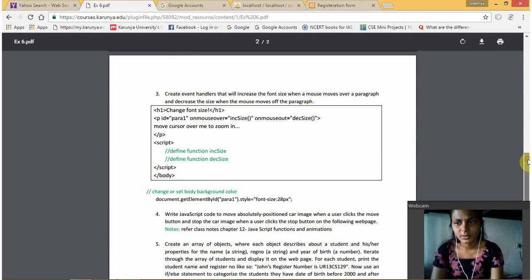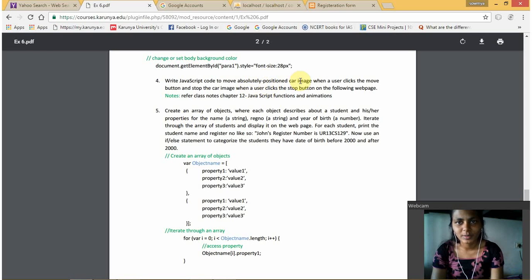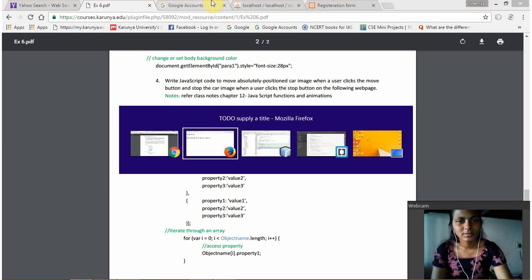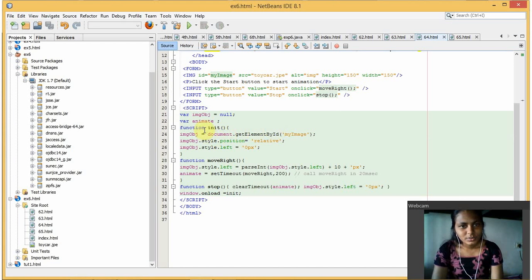Next question asks to use a car animation. We'll go to the animation one. Here we use a function move. We create an object and call it by my image. You give an image and call this image object, and give the position as relative and left as 0. This places the image at the corner of the web page.